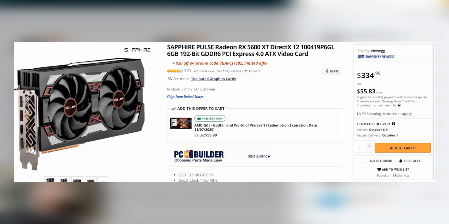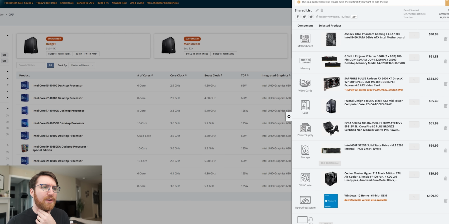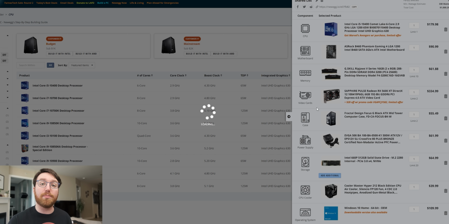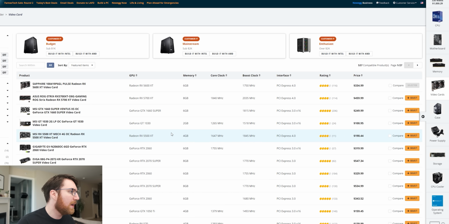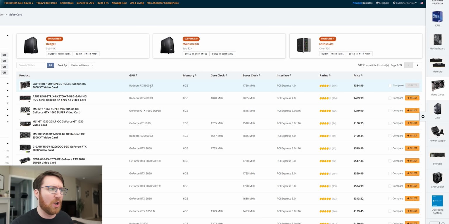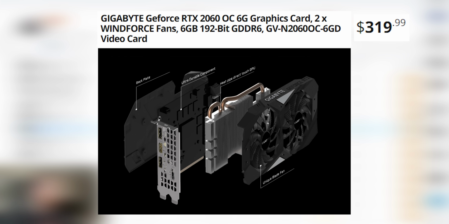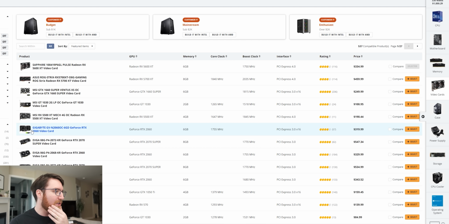$335 RX 5600 XT. That feels like a lot. Let's see what other graphics card options we have at this price point, because I feel like that's a lot for a 5600 XT, right? Like, you can get an RTX 2060 for less. I mean, it's a pretty losery looking RTX 2060, but still, I think you're gonna get better performance with that. You can also get an EVGA version of it.